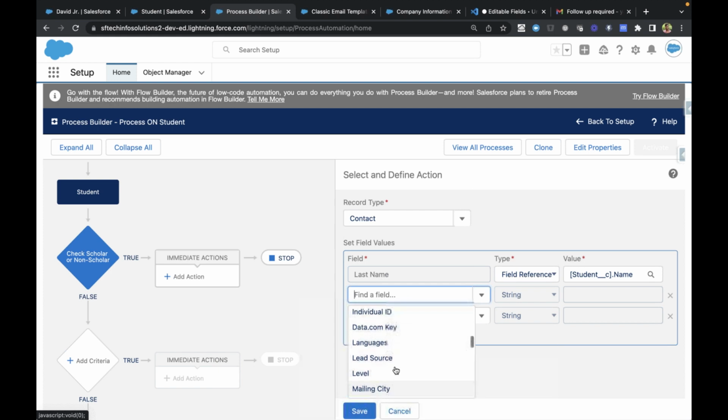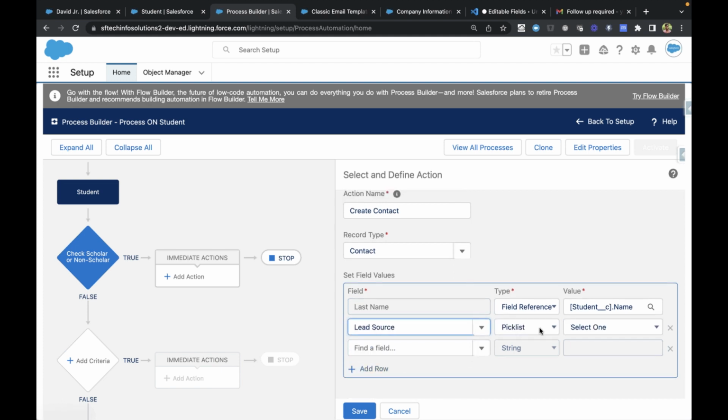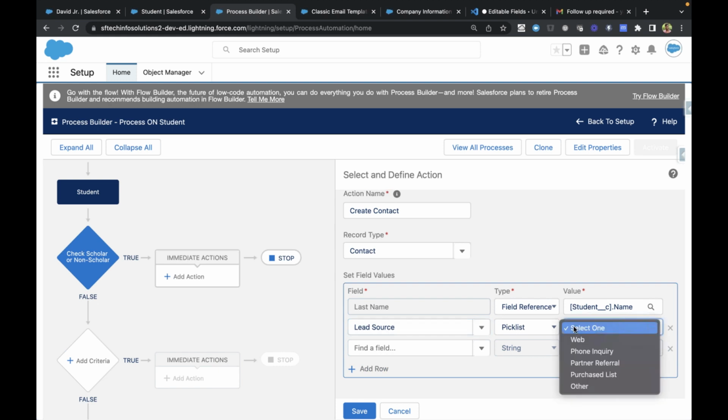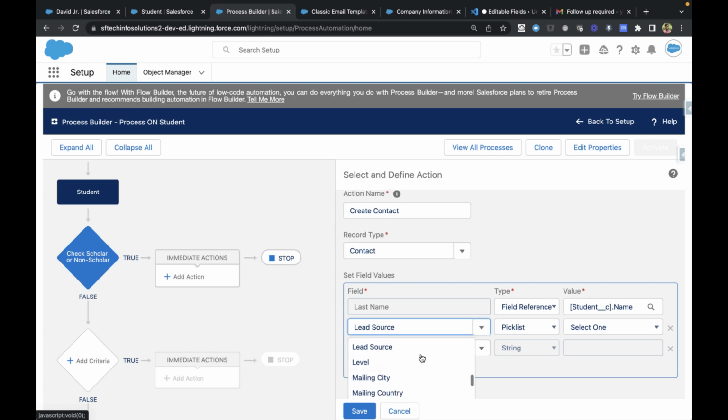And what else do we have in the contact? I don't think we are collecting all these fields. There's no description field here as well. It's a pick list.